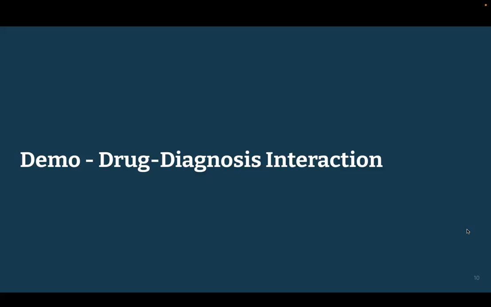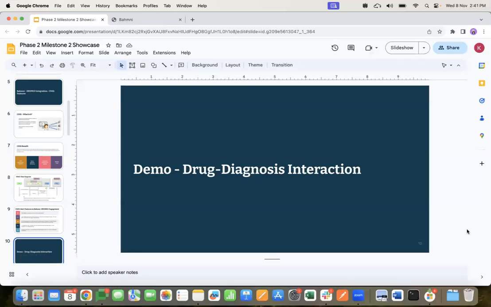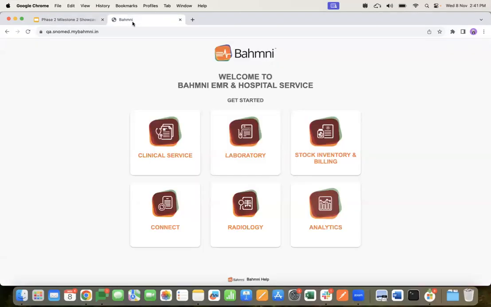Now, let's move on to the first demo, which is based on the drug diagnosis interaction. I come to the Bahmni application.